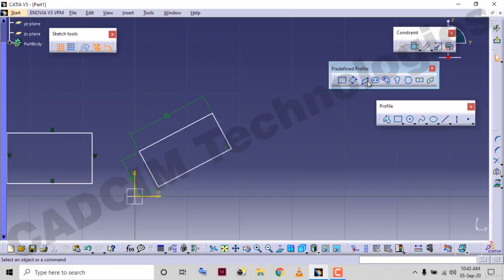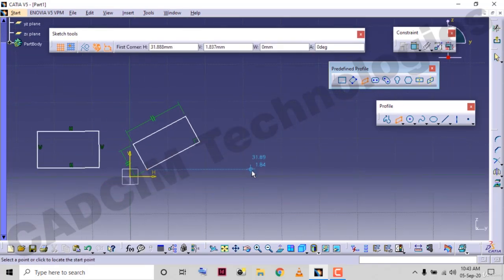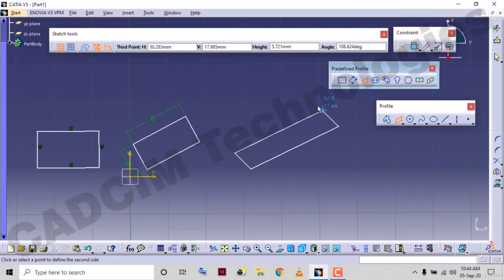And in case of parallelogram, let's see the difference. So we have to first provide the first point of the line, then the second point of the line. So we can see the automatic snapping of the constraints. If you don't want that, then press the shift button, so it will turn off. We have to keep pressing the shift button. Now I'm clicking the second point of this line.